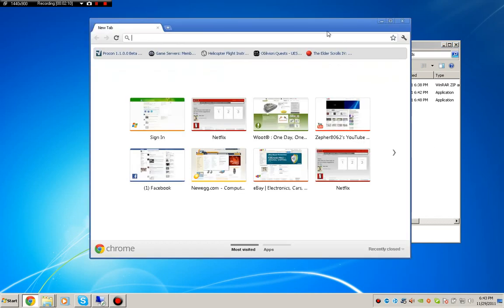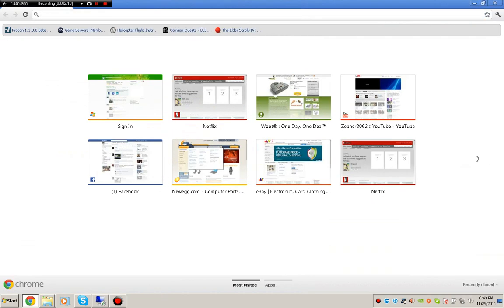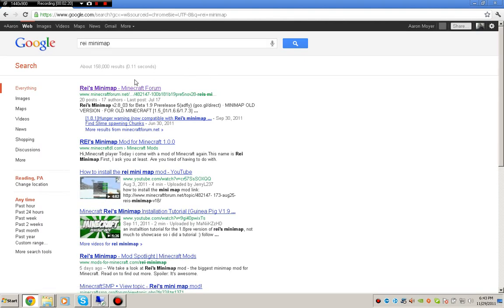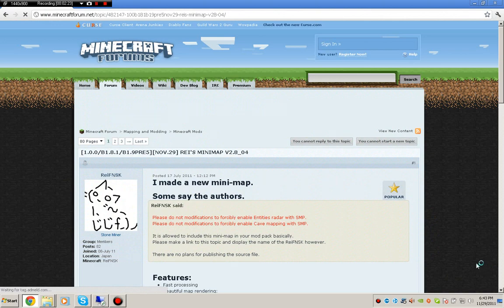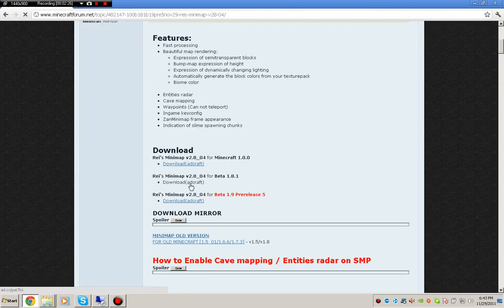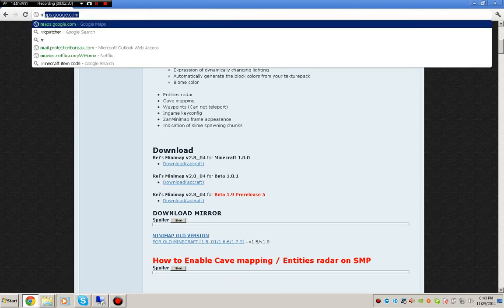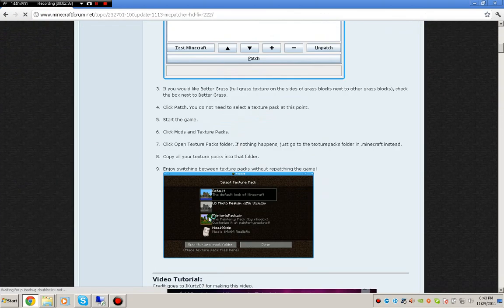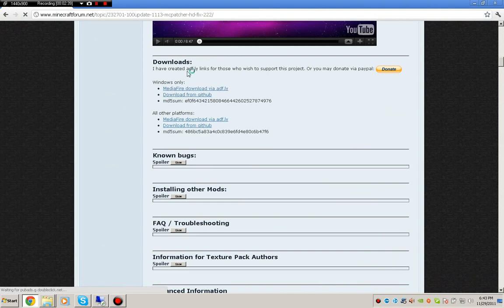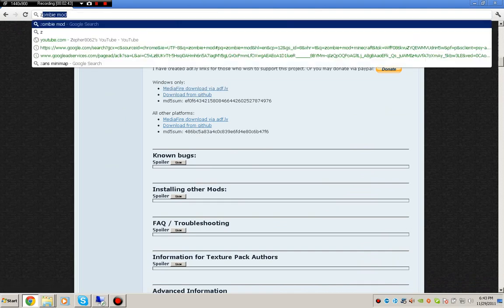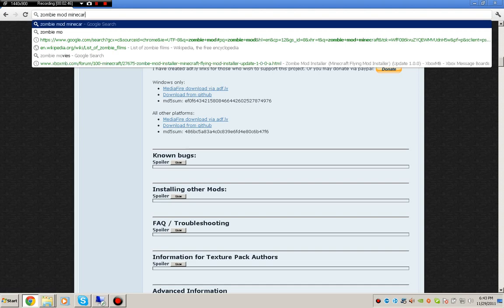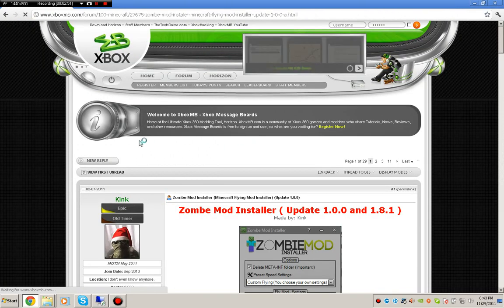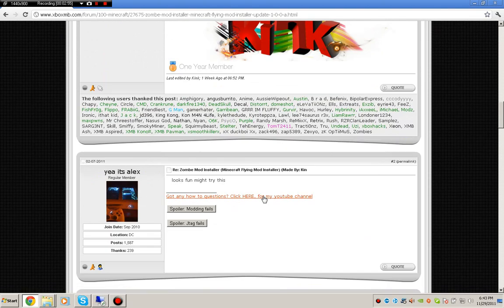If you don't know where to get this, we're just going to go to Google, and if you type in Rei Minimap, if I could spell, that'd be great. This one's actually the first one that comes up, Rei Minimap. You can download it from here, right there. If you want to know where McPatcher is, type in McPatcher. First one on the list, if you click it, and it's down here, downloading from Windows, and the zombie mod is also the first one on the list, and you can download that from right there.